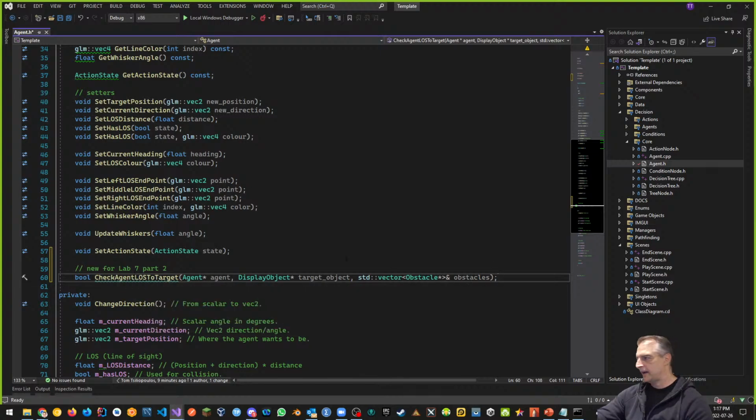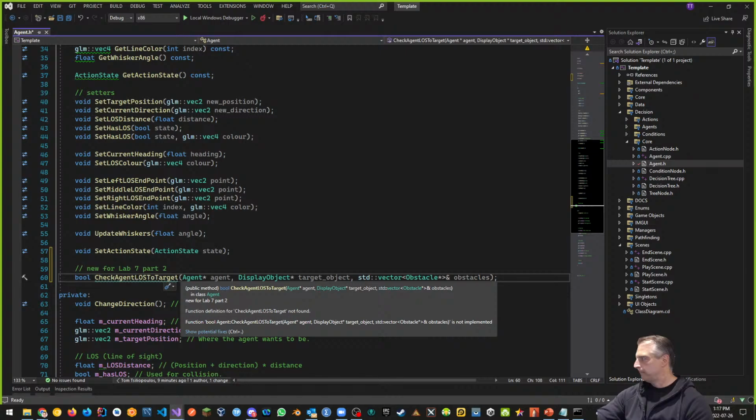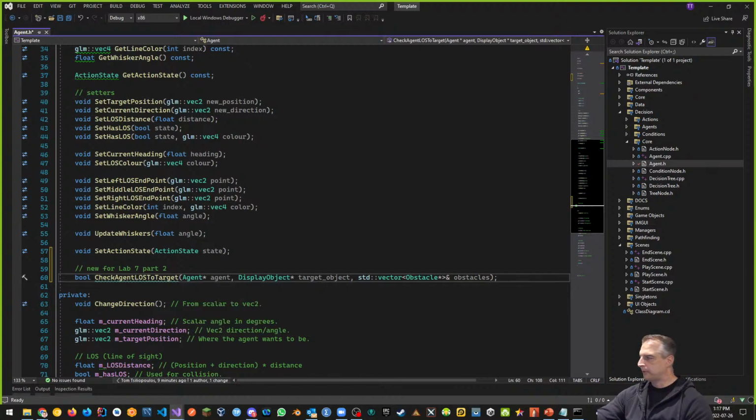We're going to use this to make sure that, whatever obstacles are in the scene, the agent is able to check whether there's line of sight between the agent and the target through the obstacles. So that's where we're going to add it into the agent, to include different opportunities for us to see those things, and to have the agent's brain work with a check agent line of sight function.